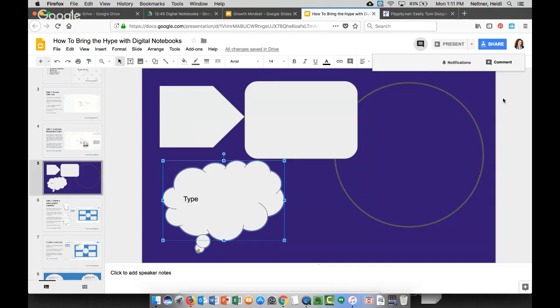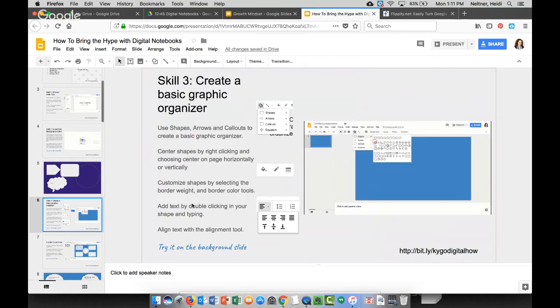So it's another really big benefit for making a digital interactive notebook. So hopefully I answered that okay. All right, so just kind of moving on here.